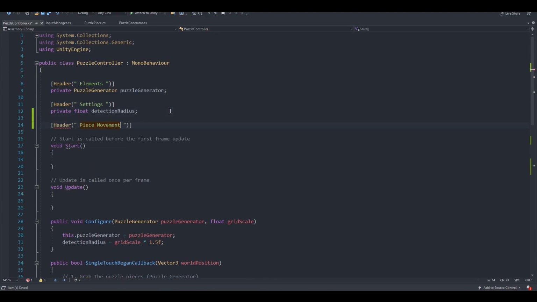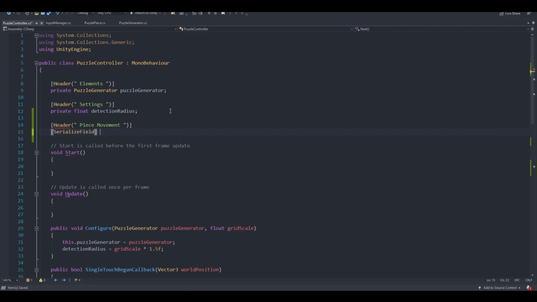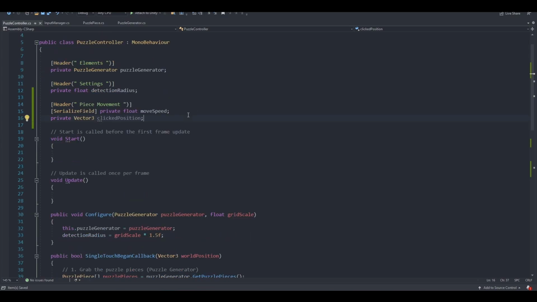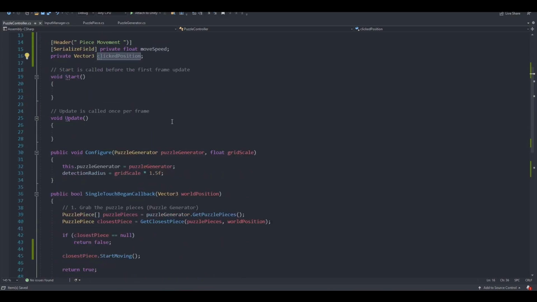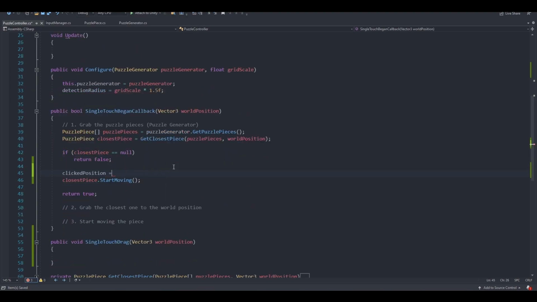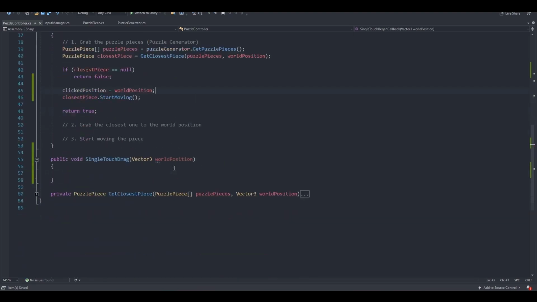Piece movement, let's say. We will definitely need a move speed. So private float moveSpeed. Okay. And we also store that position. So private Vector3 clickedPosition. Maybe move start position again. Yeah, something like that. Let's call it clickedPosition for now. So we want to store it somewhere around here, equals world position. Perfect. And inside of here, we can now calculate the difference between these two positions. So Vector3 move vector, or move delta, equals world position minus clicked position.